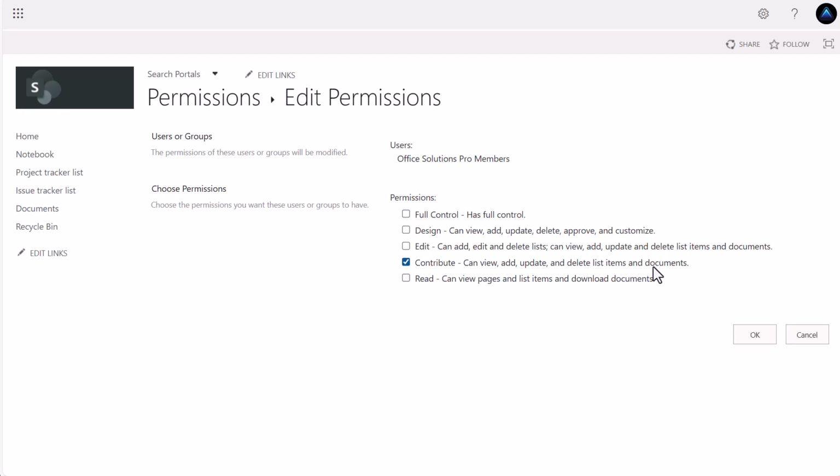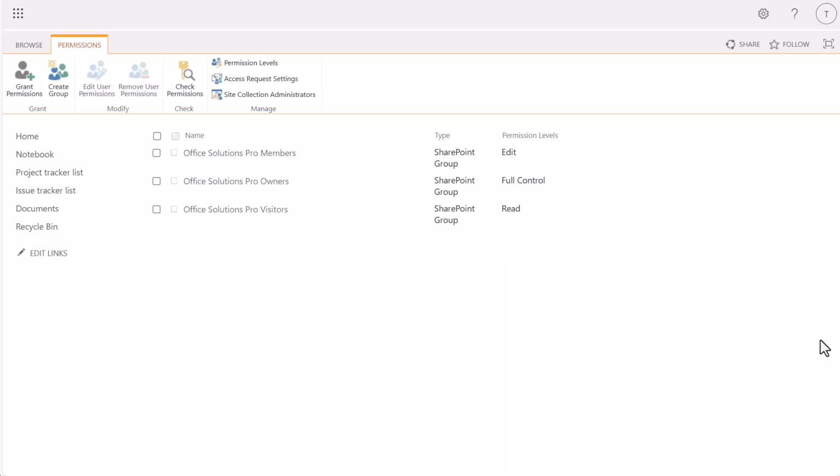So they can go in and remove something from a list, remove a document, but they can't necessarily delete these things. If you need people to be able to delete also, then just give them the extra permission of edit. Let's go ahead and cancel this and we'll go back here.